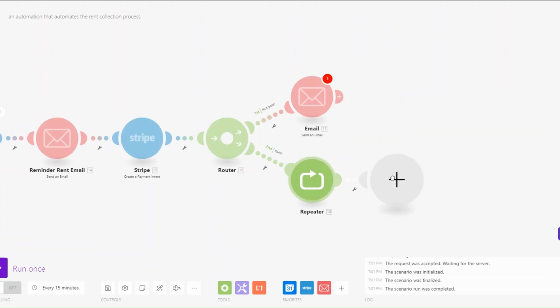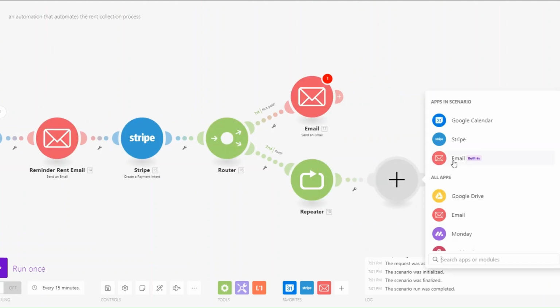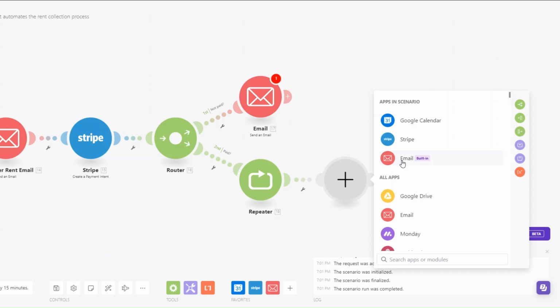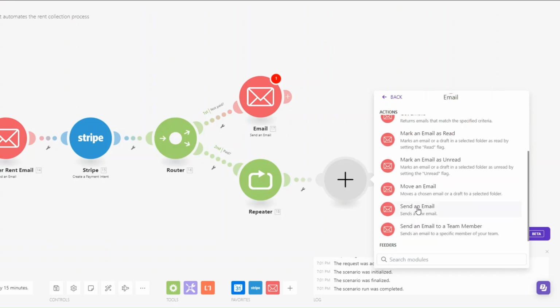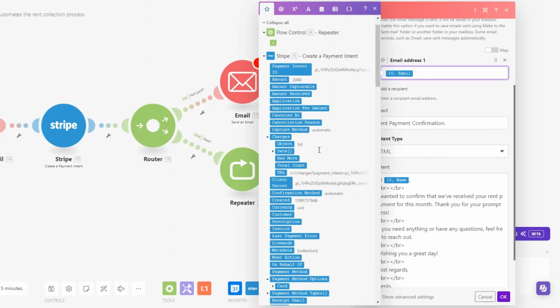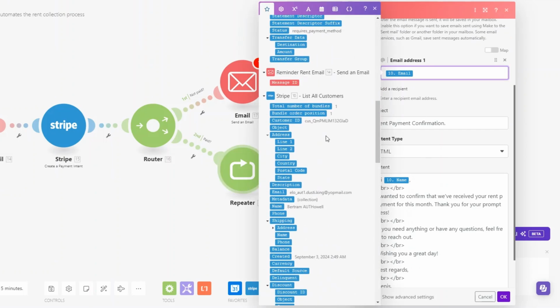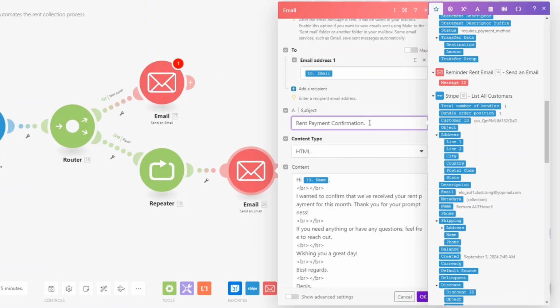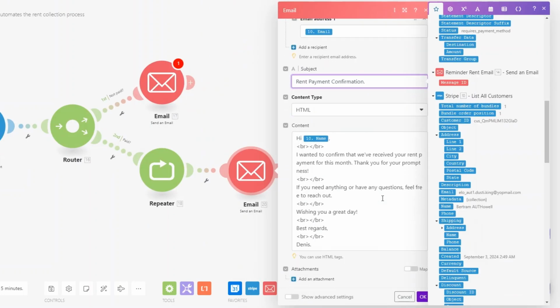And then now we can send them an email confirming to them that they have paid the rent. So on email, I'm going to click on send an email module. Here, I'll add the email address. The email address I'm getting from the list all customers module. The subject line could be on the lines of rent payment confirmation. Then the content of the email is on the lines of hi name.